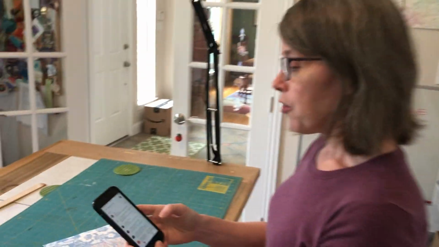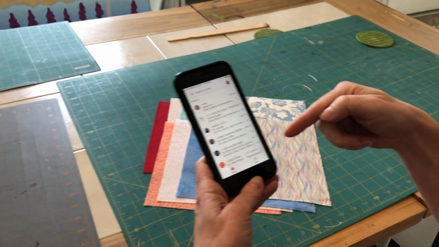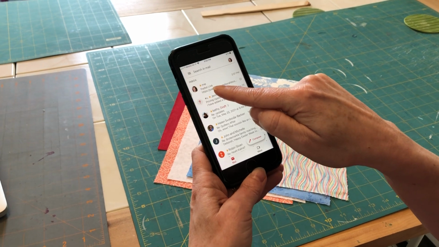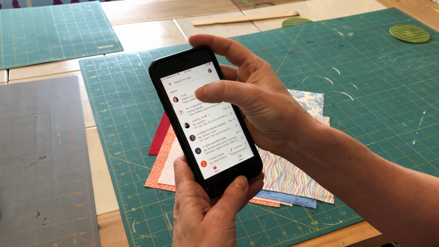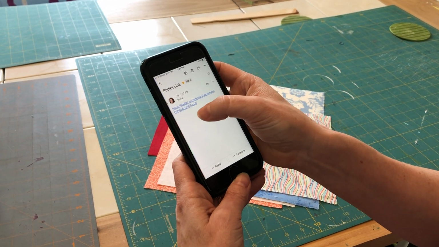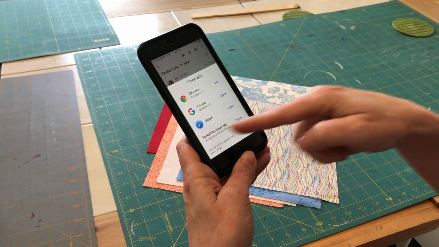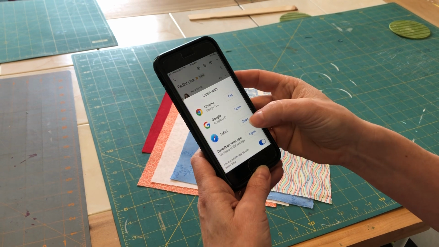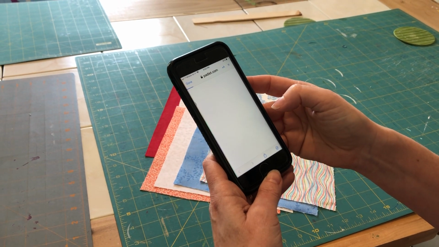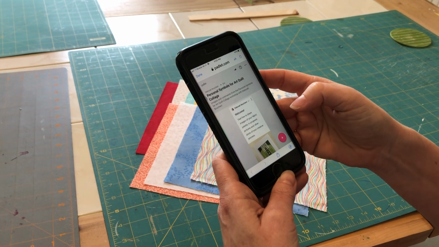Okay, so the first thing that you're going to want to do is access the Padlet link. So here you can see I've opened up my email on my phone and I have an email that says Padlet link. Now you will have your workshop email and the Padlet link will be part of that email. So I'm going to click on Padlet. I'm going to get these options to open up one of my browsers. I really like using Safari. So here is Padlet in Safari.